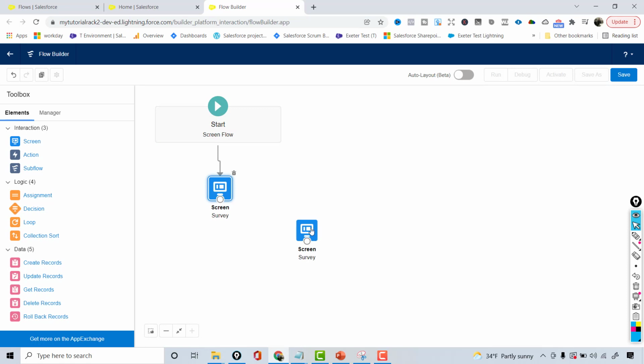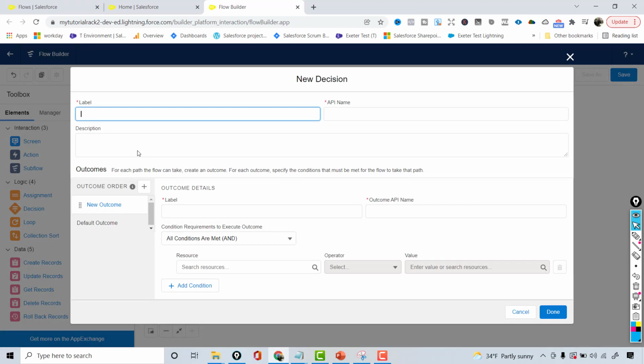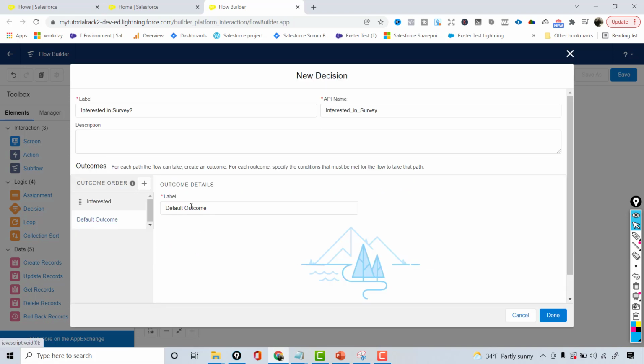Okay, so we only want to show this particular screen when the user is interested in giving a review. So now we're going to add a decision element in here. We're naming this decision element "if interested in survey". And you can have outcomes. What can be the output of this? We can call one "interested", and the other one "not interested".